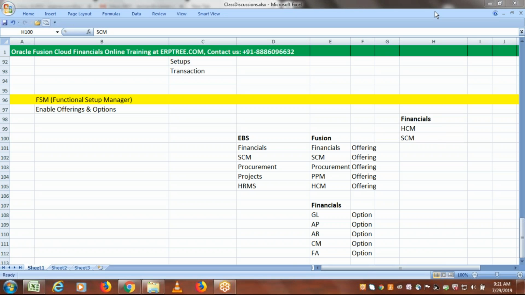Regarding subscription and offering, how does it work? If I subscribe for only financials, I will not be able to enable SCM or any other offerings, right? No, not like that. Oracle is giving the flexibility. Even if you subscribe for financials, you could see other offerings and options in the same environment.